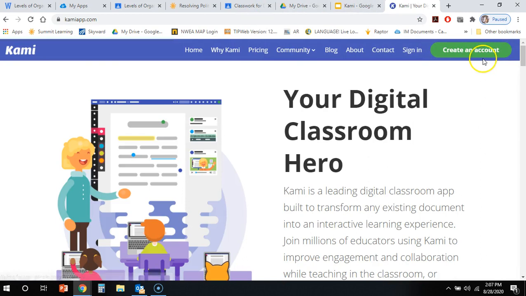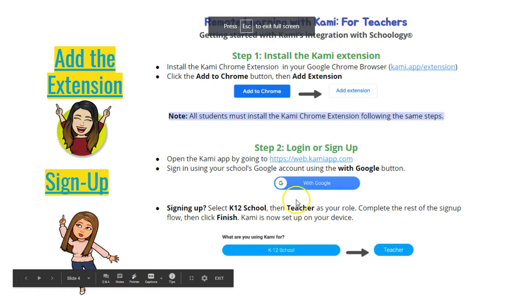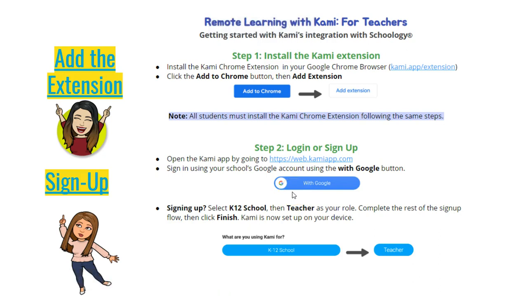You are going to create an account. And when you first create an account, you're going to select sign up with Google. And you're going to log in using your Pasadena ISD credentials. So your username is your email usually, and your password is the one that you usually use. You're going to select K-12 schools, then select teacher, and then you're going to complete the rest of the sign up, and then click finish.